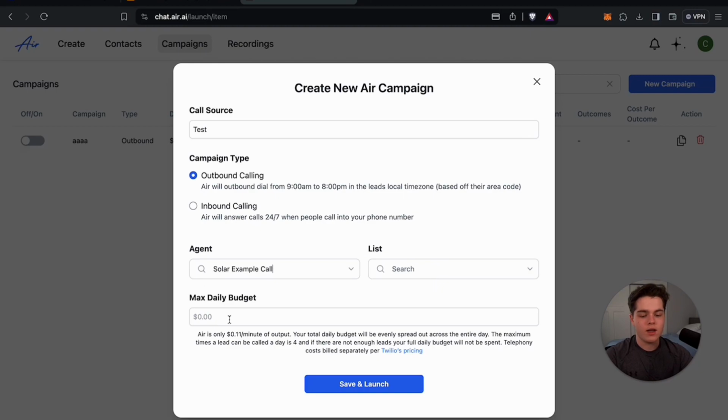Select your list here, and then you can click your daily budget. So let's say our daily budget is $10. It's 11 cents per minute of output, and this only charges you, like I've said, if the call goes over a minute. And then you click save and launch. Pretty simple. How the max daily budget works is it will call up until it hits that daily budget, or it will call up until the leads list is done. They've gone through all the leads, the bots call them, there's no one else, right?